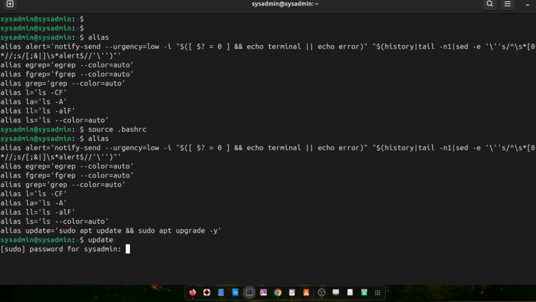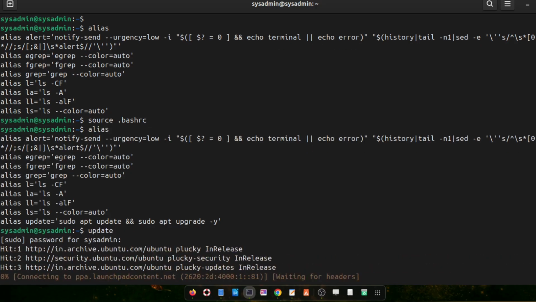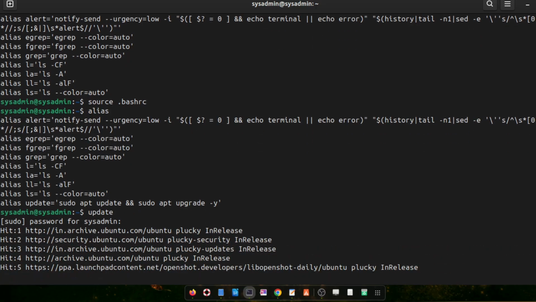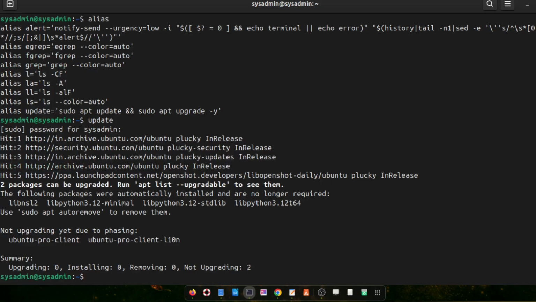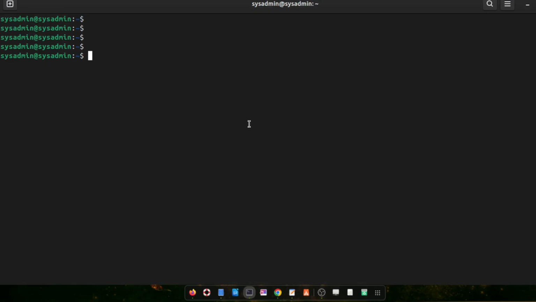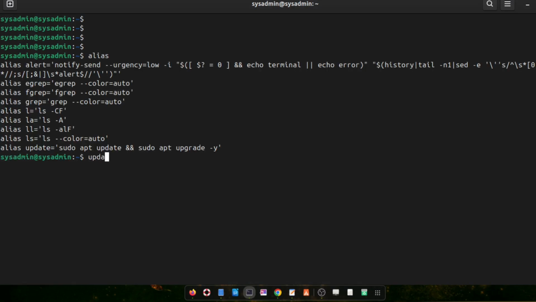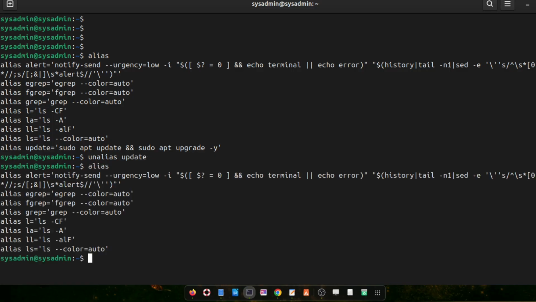Here it runs. If you set an alias temporarily, then you can remove it with the unalias command. So unalias and the short name of your command, or you can exit from that session and open your session again. Then you can see the alias command, and the alias will be removed. Here you can see the alias, and I have given update. So this will remove the temporary alias.